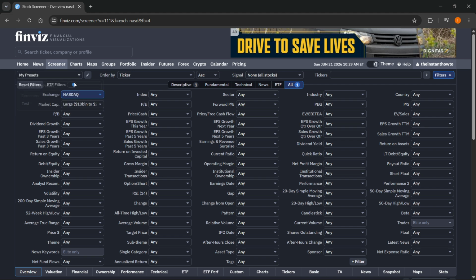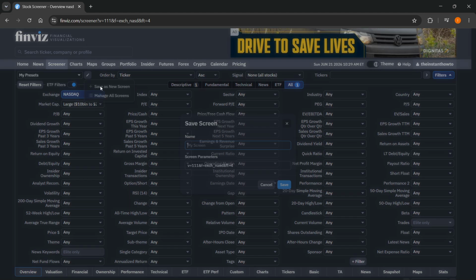Whenever you've done this, click on over here, top left, where it says My Presets, and then if you have any presets, they're going to be listed over here, but if you don't, it's going to say Create or Save a Preset or Current Screen, something like that. Click on that button, but if you do have some already, you'll be able to click on this button by clicking over here where it says Screen Options, and then click on Save as New Screen.